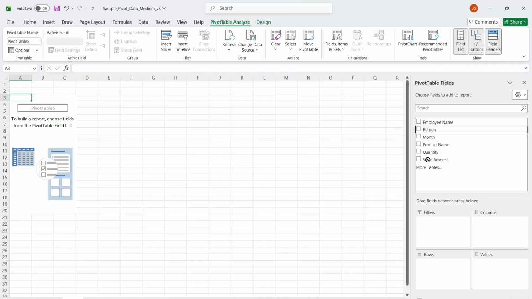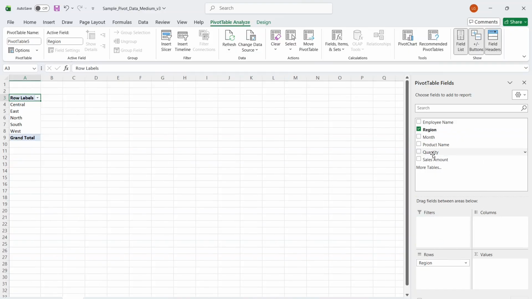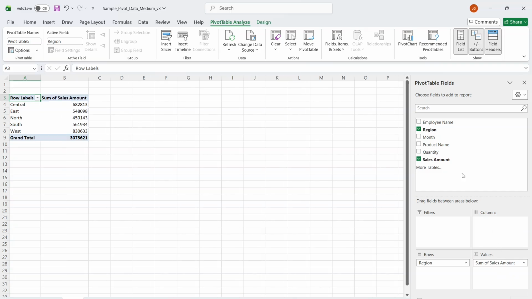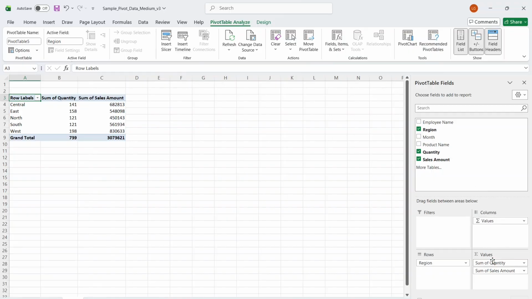Put our region in rows. Yes, sales quantity we want. So sales quantity also we need to add. Now we want to add quantity as well, sum of quantity. So we will add sum of quantity. Yes. So what happened here is it is clearly showing that central region has 141 quantity sales and total amount of 6 lakh 82,000. Okay, this is our summarized data again.